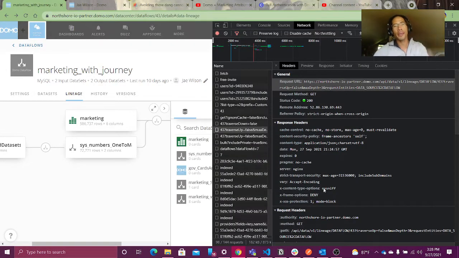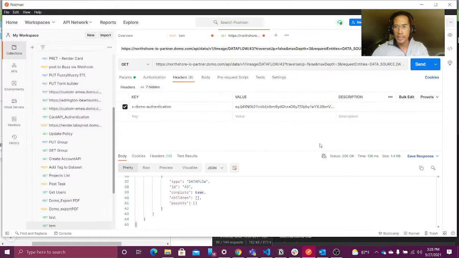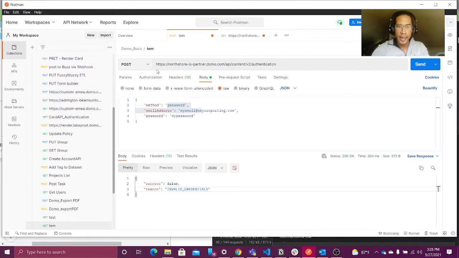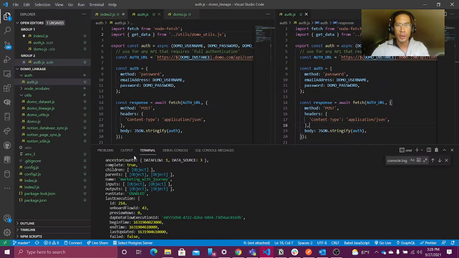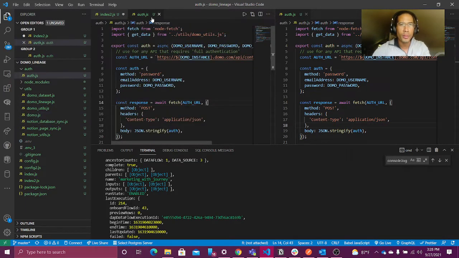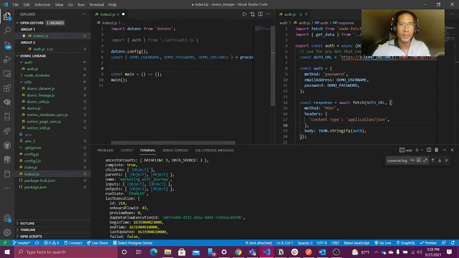Okay, so again, we're trying to figure out how we can authenticate against the Domo APIs. And like I said, we're going to send a POST request to this authentication API with this body. Let's jump over to Visual Studio Code and let's get to it. Let me blow away some of the stuff you're not supposed to see yet. All right.